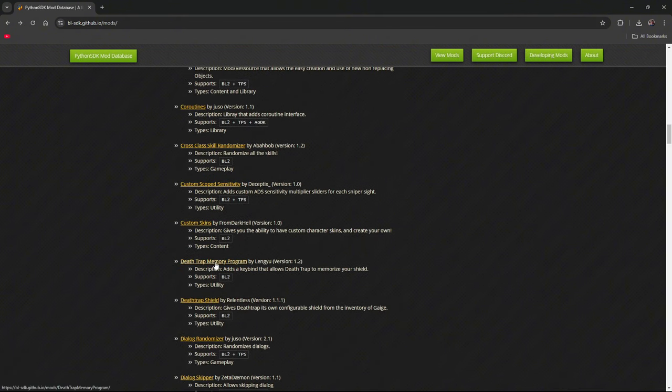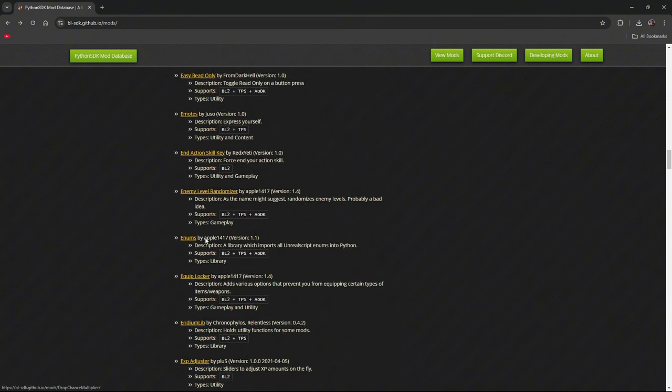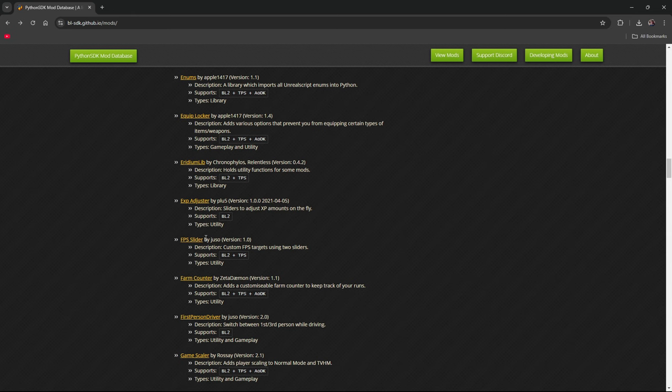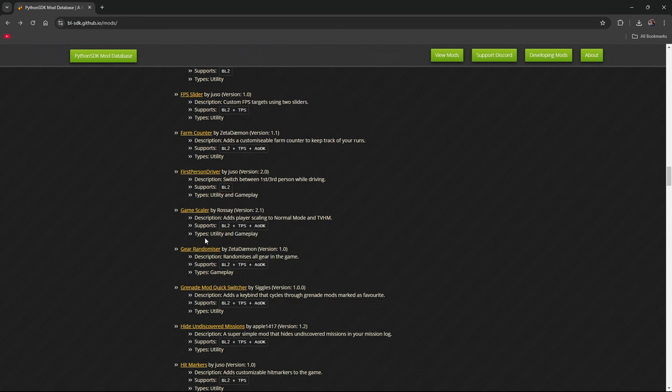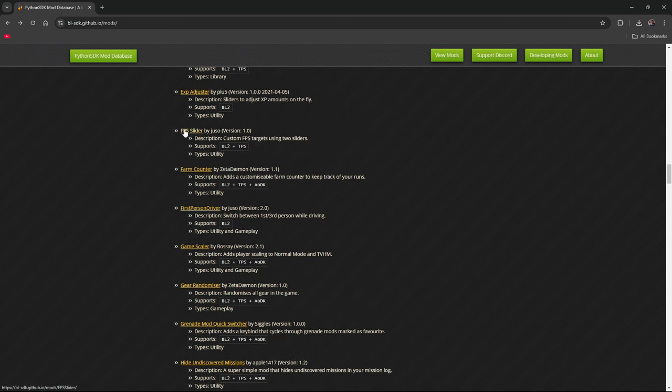Stuff like Death Trap Memory Program adds a keybind that allows Death Trap to memorize your shield. Kind of cool. That way, when I give Death Trap a copy of my Love Thumper, he can memorize it, and then I can swap back out to a different shield, something like that. A really cool idea for Gage. Drop Chance Multiplier. A lot of this stuff can and sometimes will not apply to Roguelands. There's an FPS slider if you're an FPS Andy. I, for recording purposes, do not.